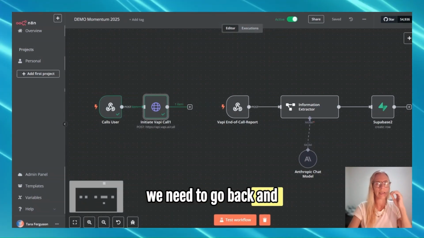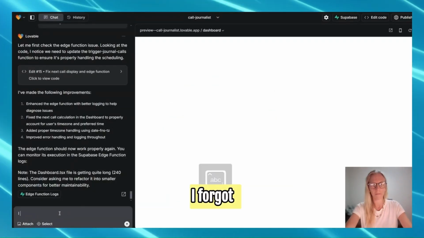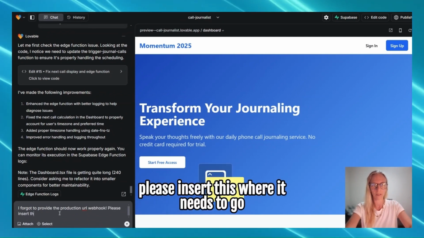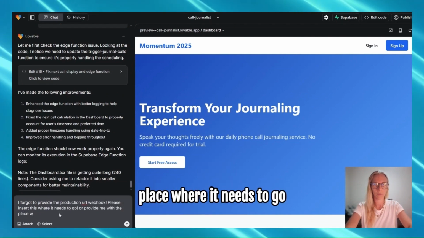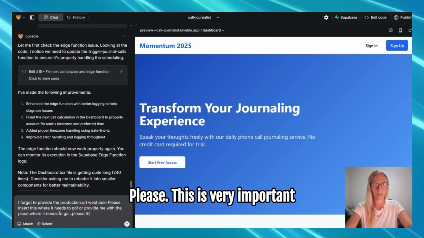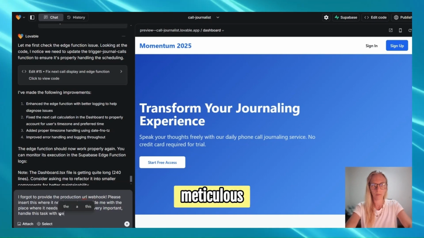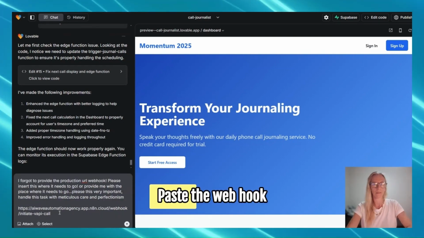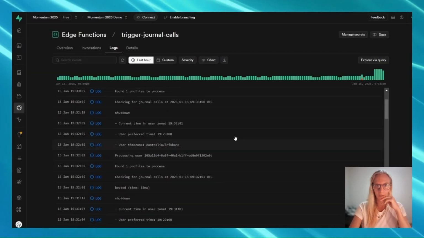So we need to go back and paste this production URL into Lovable and just say, I forgot to provide the production URL webhook. Please insert this where it needs to go, or provide me with the place where it needs to go. Please, this is very important. Handle this task with meticulous care and precision. Paste the webhook and press enter. Awesome. So it's updated the edge function. We can go have a look at that here. Awesome. We can see that here is triggering as it should.